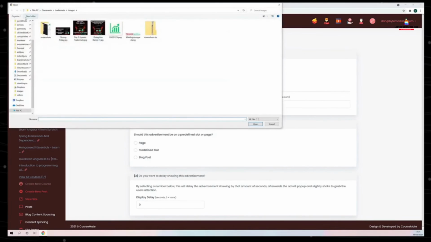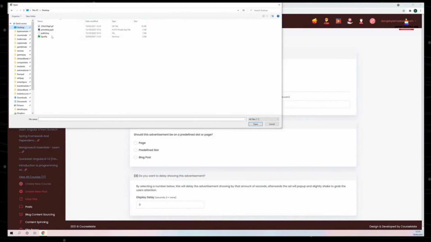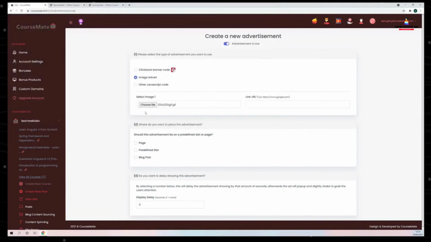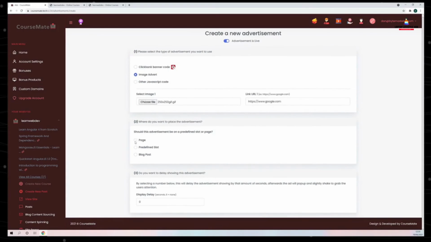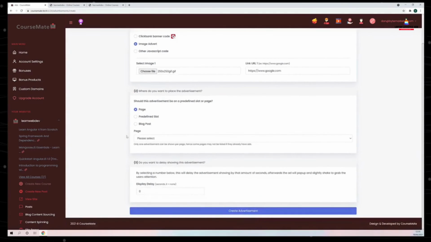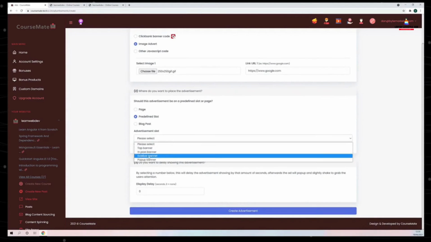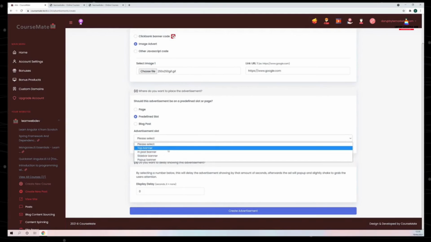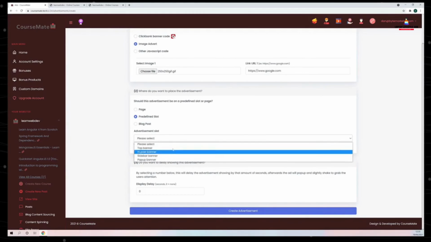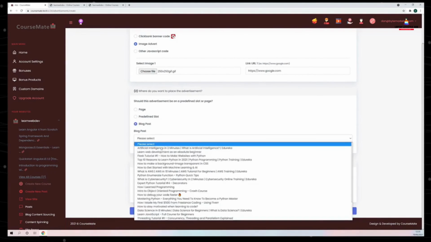For example, if I go to my desktop here, there's an example image that I might want to add in here. And then we can send it to any location. So we would put our affiliate link in here. I'm just going to put Google as an example. And then we will be able to choose exactly where we want that to appear. So you can see here, we've got a bunch of different locations that you can add it. So you can add it at the top, in sidebars, or you can add it to specific blog posts if you want.